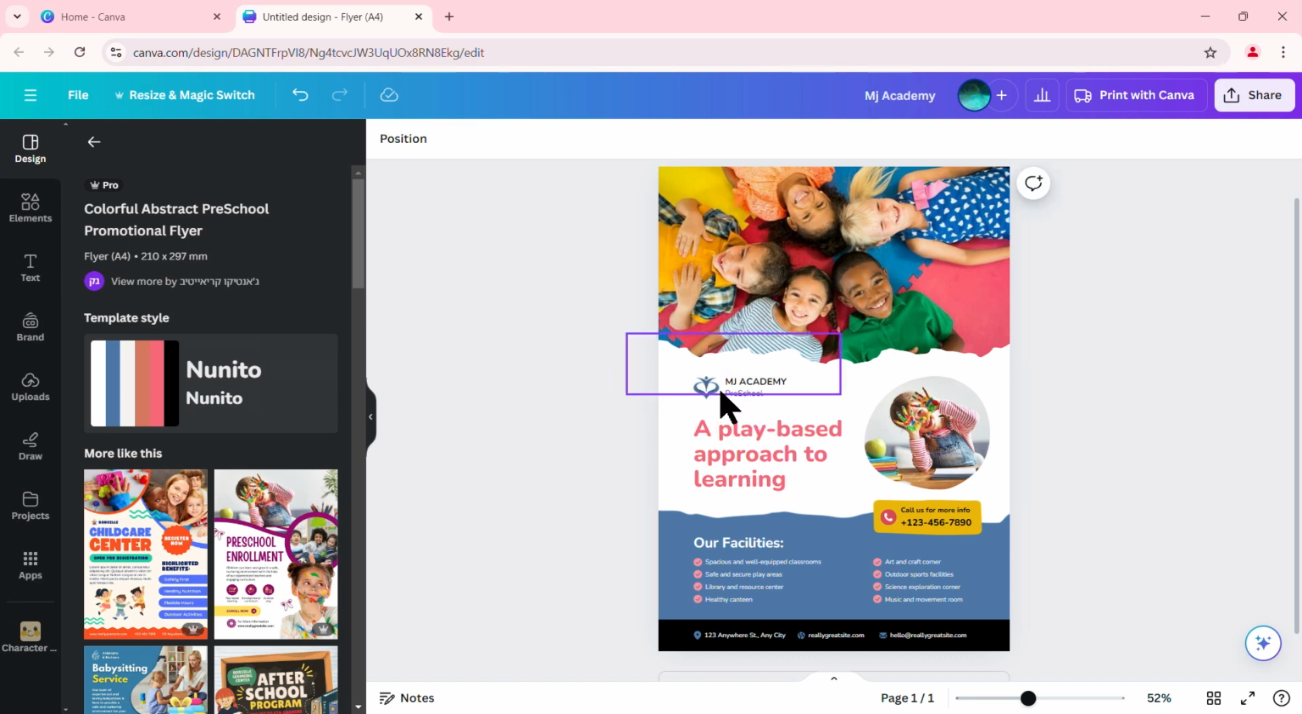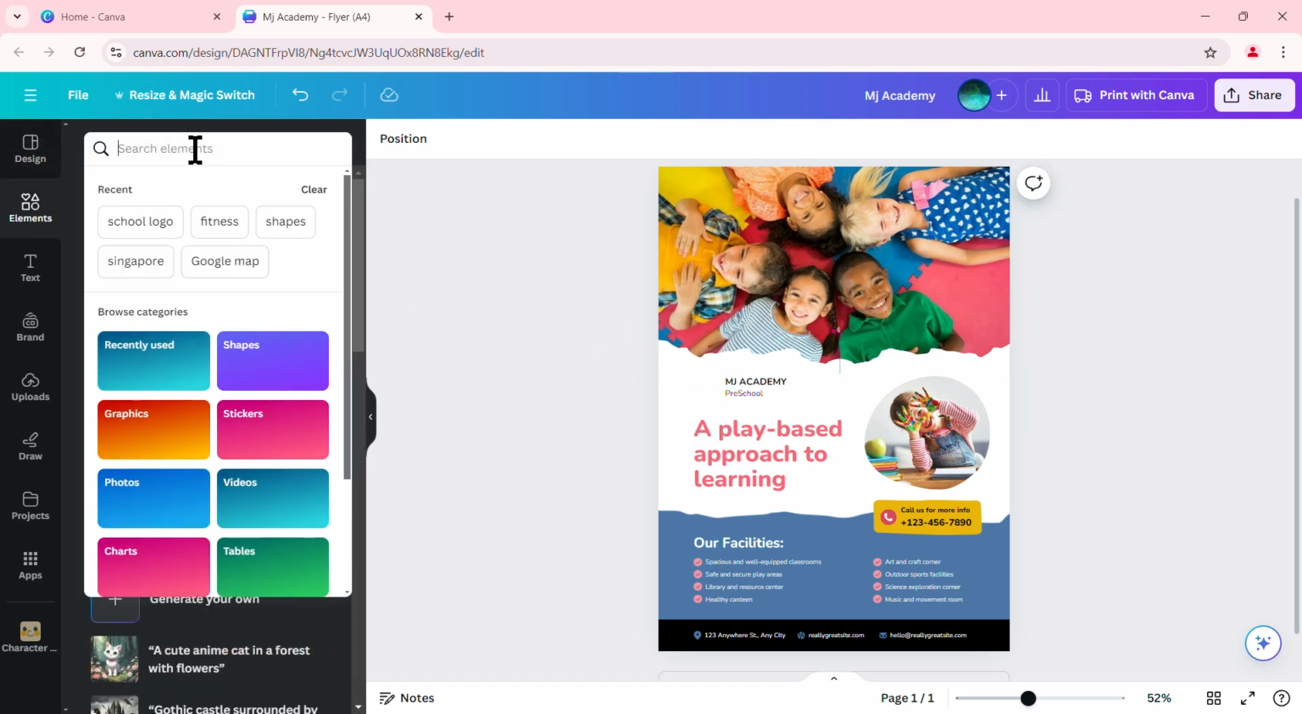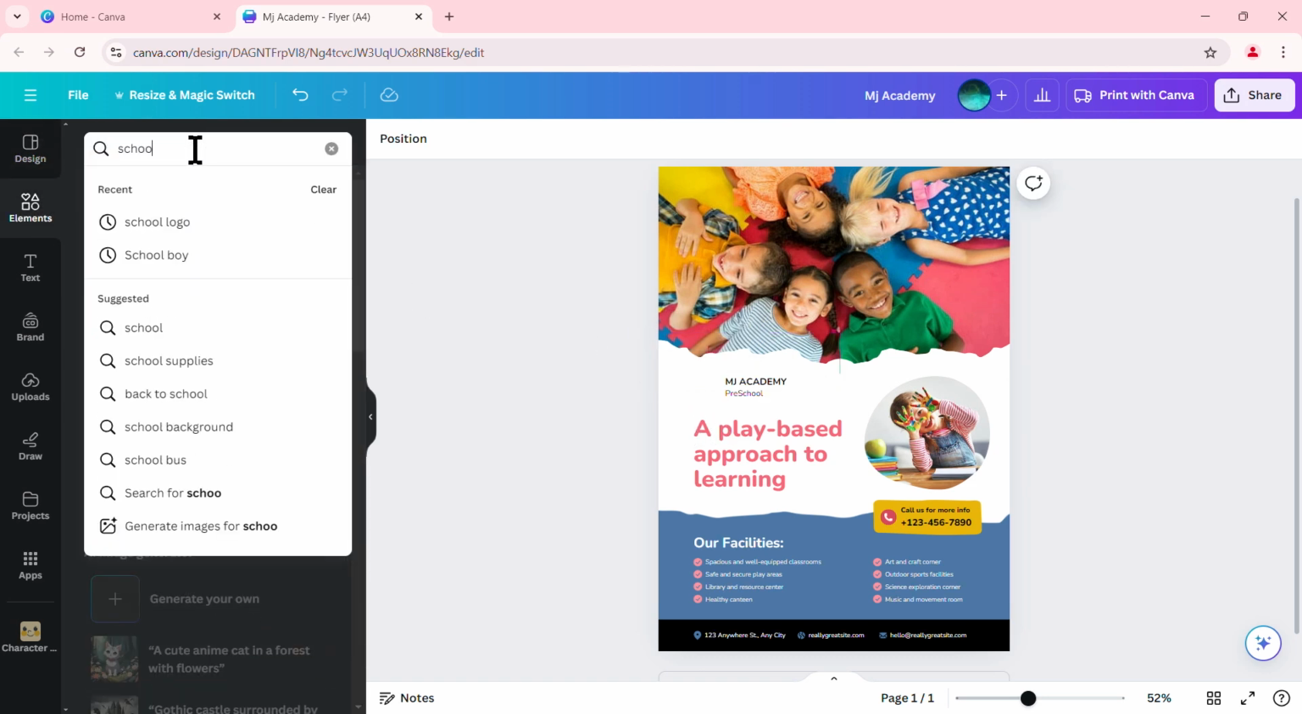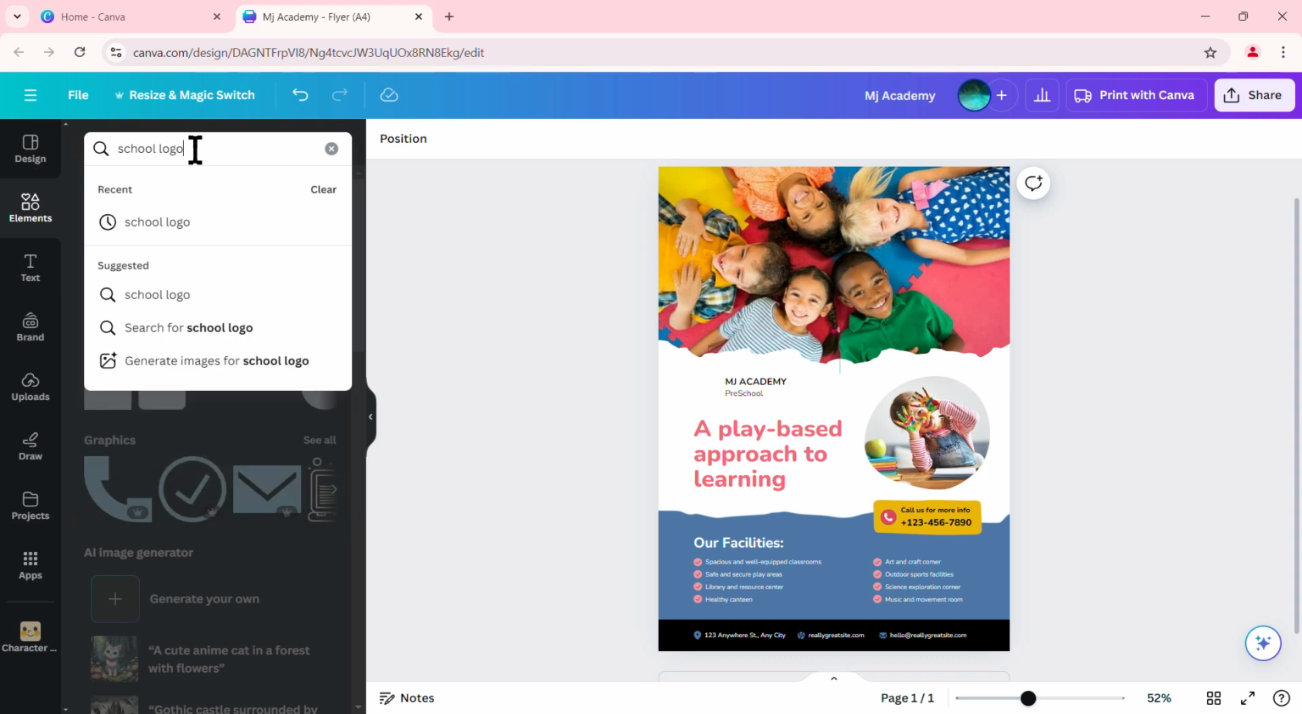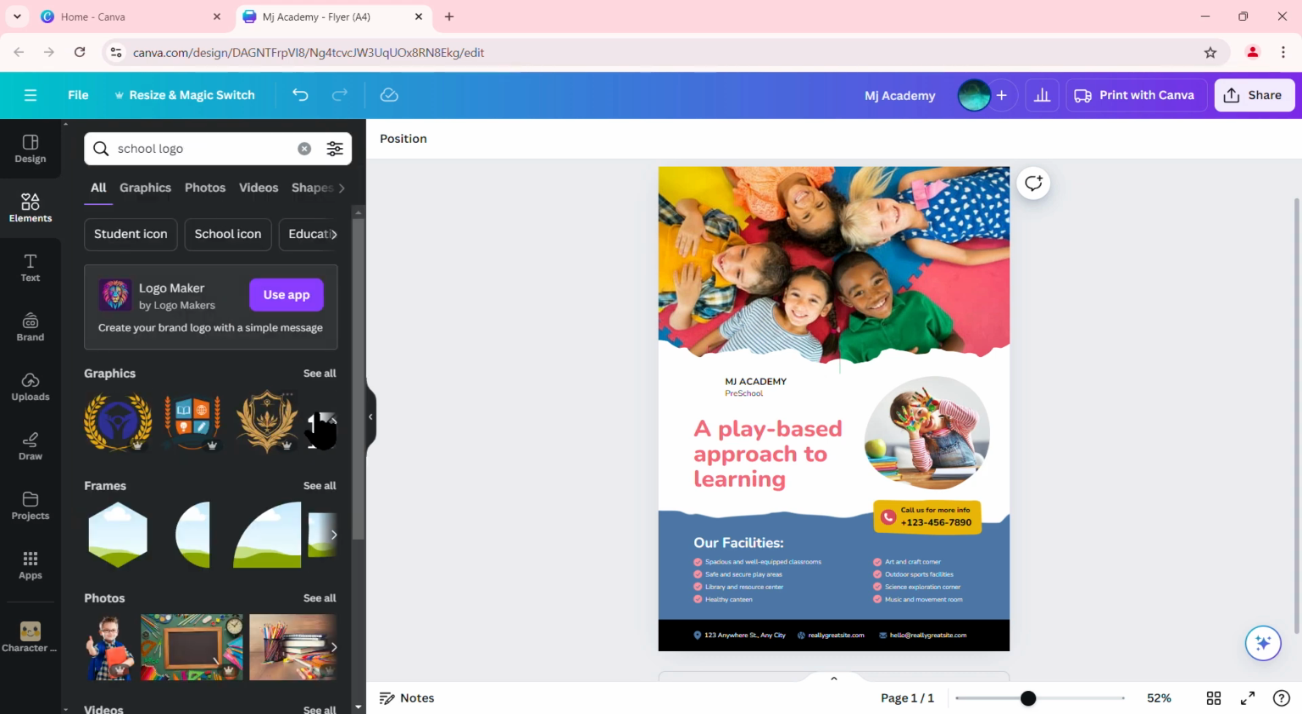Preschool is fine. For the logo, I can change the logo if I want to. So I could just go ahead and delete it actually. So I'll go ahead and delete the logo. And if I click on the elements here, I can look for a school logo. And here's some different school logos that I can use. I like this one here. I'll go ahead and drag this one onto the canvas.